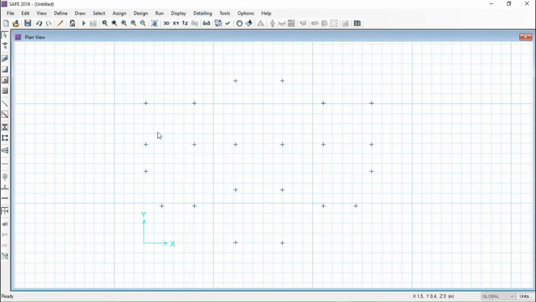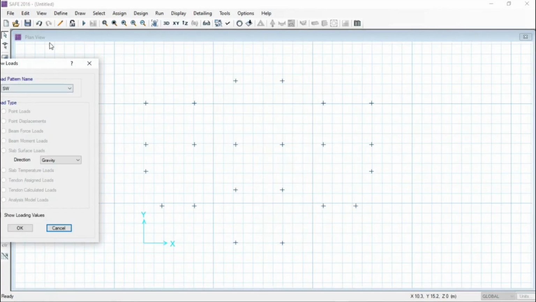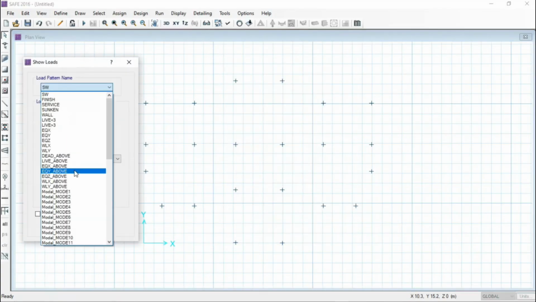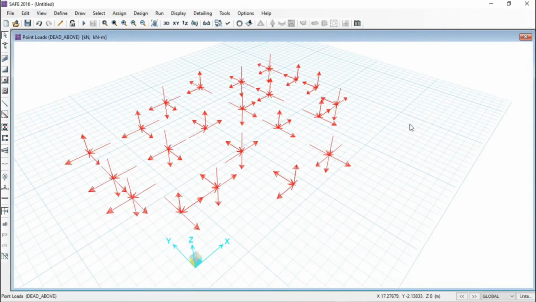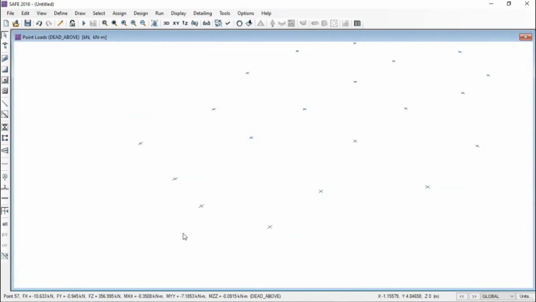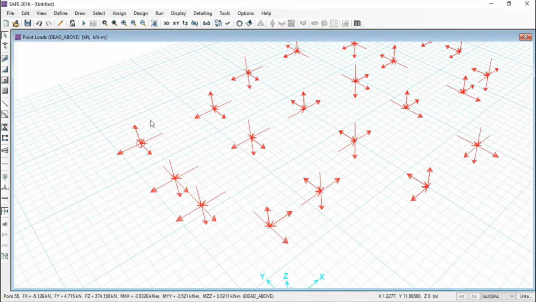If you want to see the loads, you can simply go to show loads. Here you can select load, dead load above, and click OK. In the red points you can see the loads here. So these are all the loads. We have imported axial loads, shear reactions, base reactions from earthquake and wind. We have imported all the moments also.